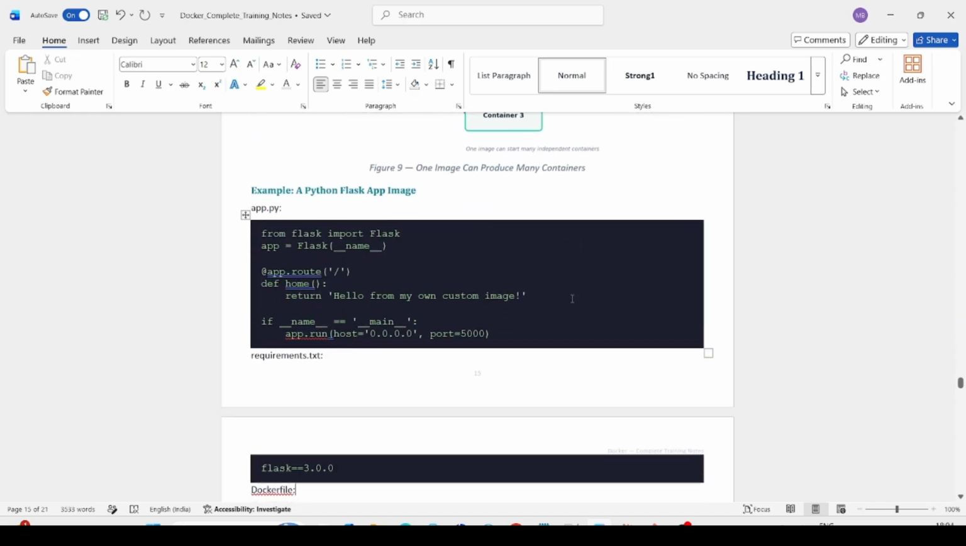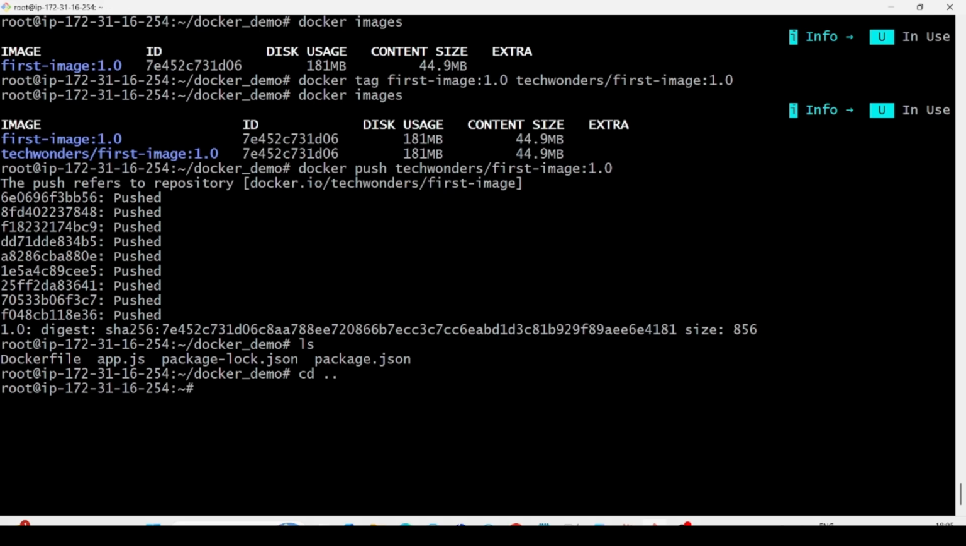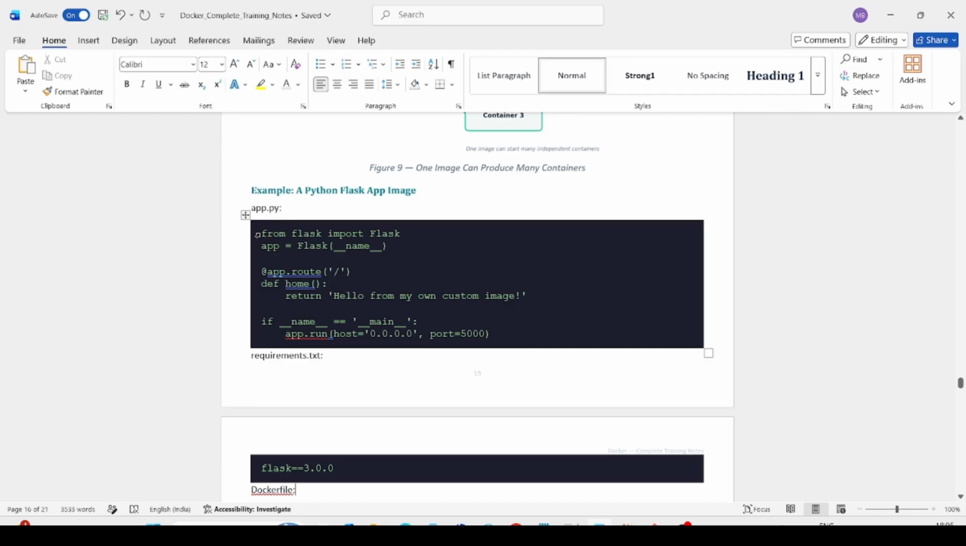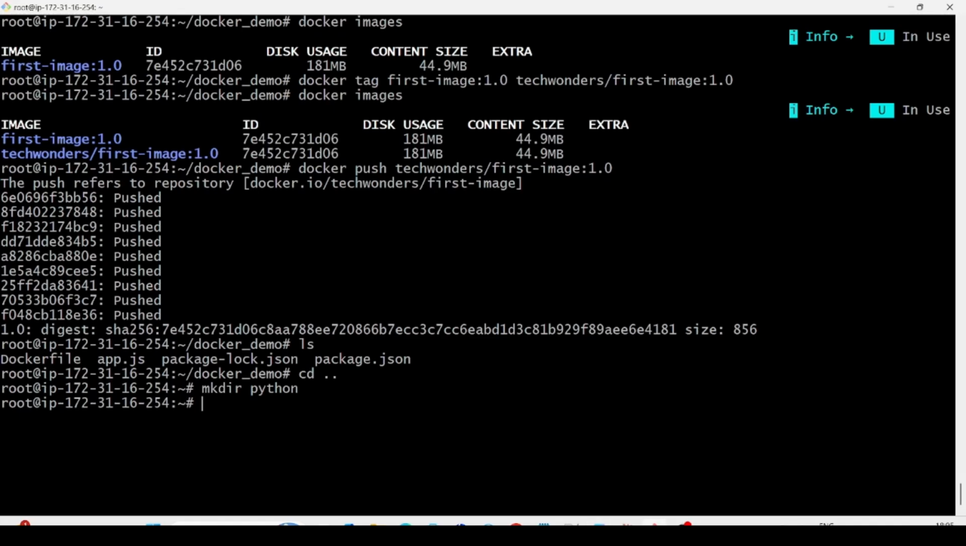So this is an example: a Python Flask image. We are going to create app.py. So I will create one more. Make directory Python. So I will copy this code in app.py.